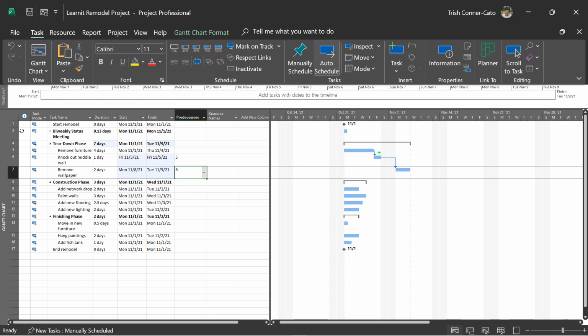So remember, the default relationship type is finish to start. And so that line is coming out of the end of task 5 and going into the arrows pointing to the beginning of task 6. When task 5 finishes, task 6 can start. When task 6 finishes, task 7 can start. So the line will change depending on the type of relationship on your Gantt chart.